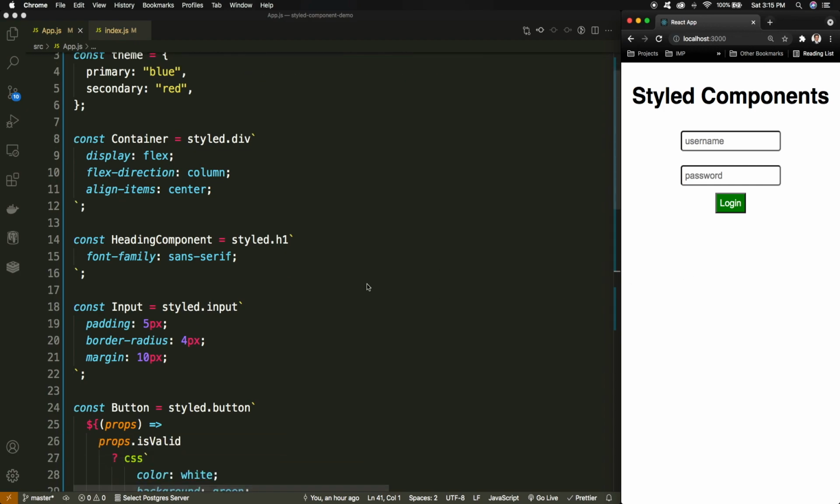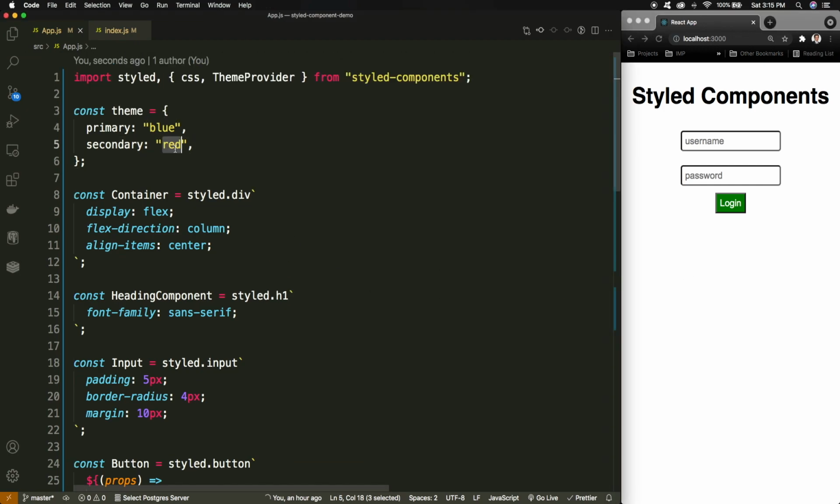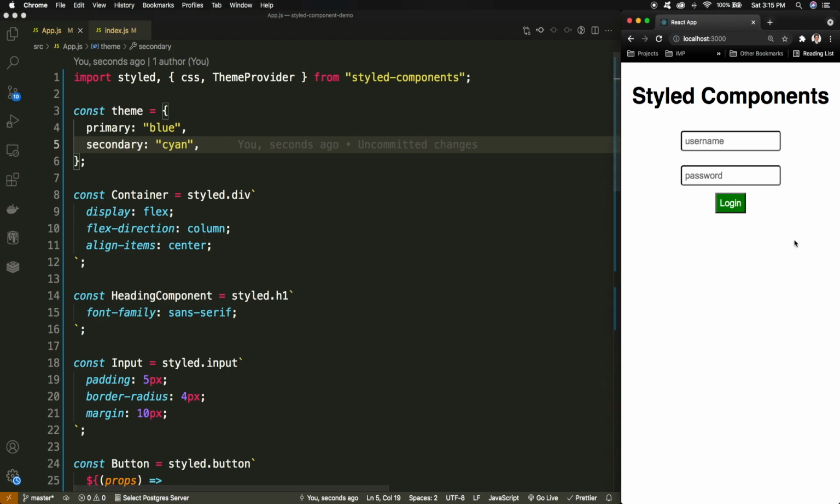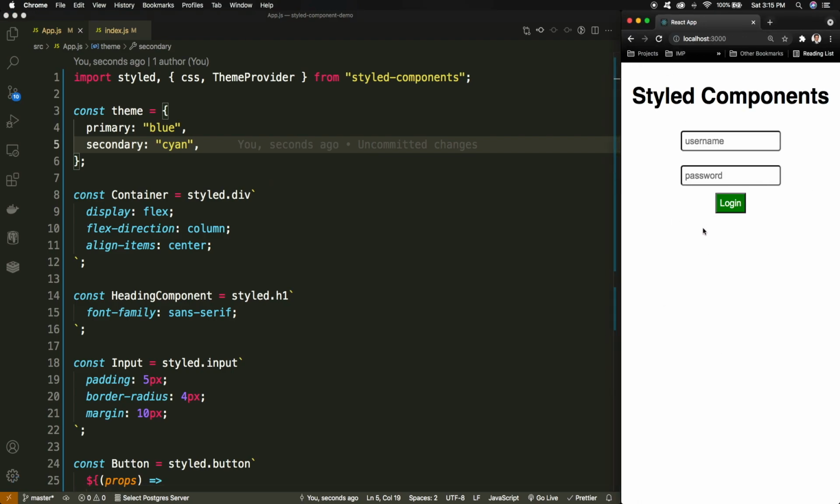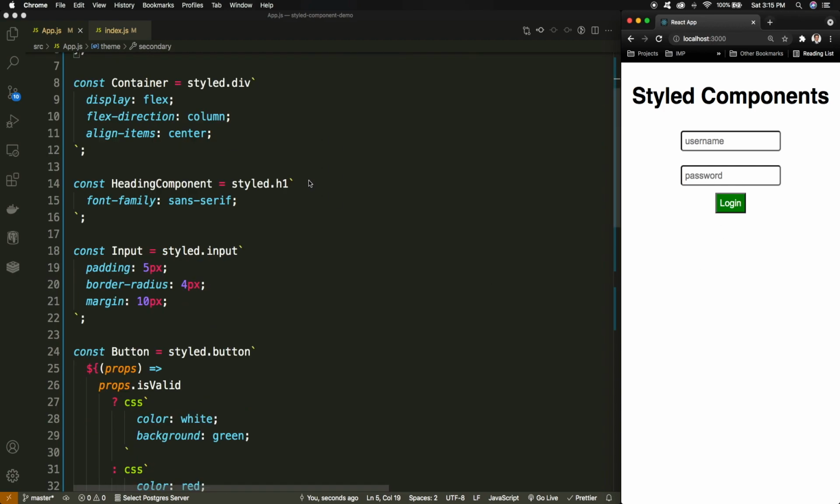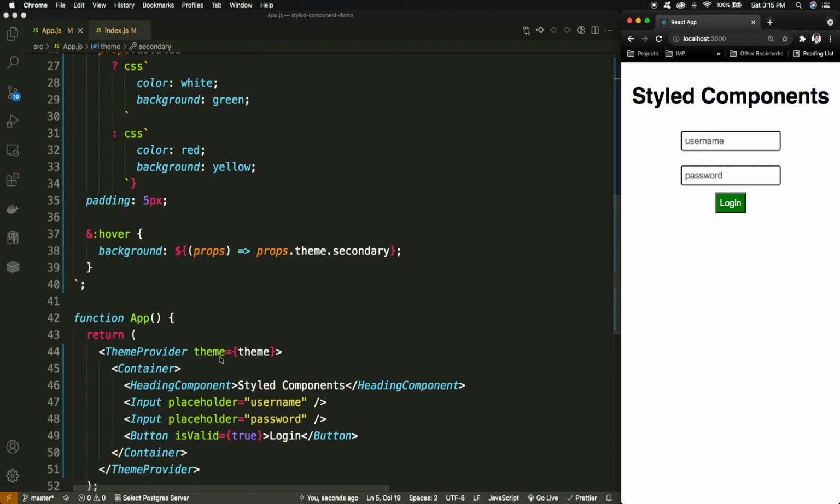Just to make it clear that it is working, I can do a different thing. I've changed the theme from here, and if I go to the application and refresh it, you will see that on the hover I am getting the cyan color. So that is pretty clear that I'm using the property from the theme.